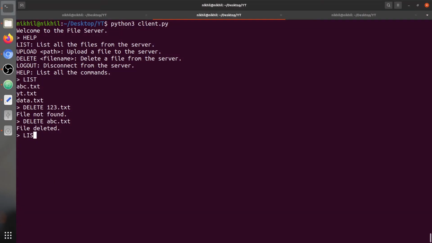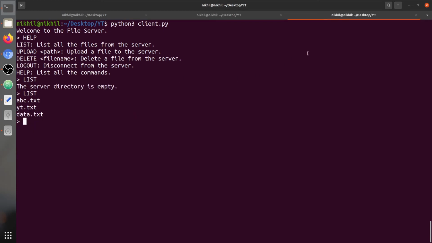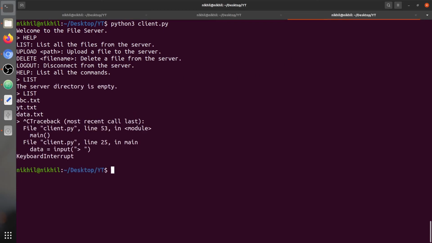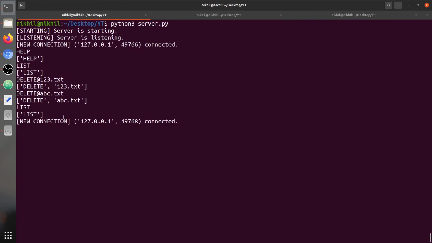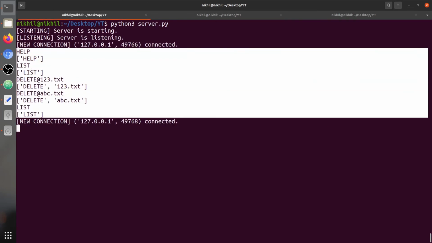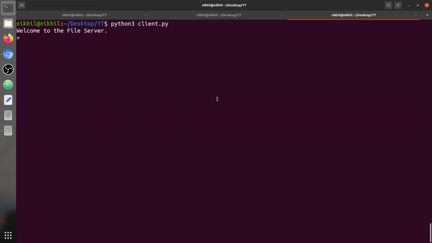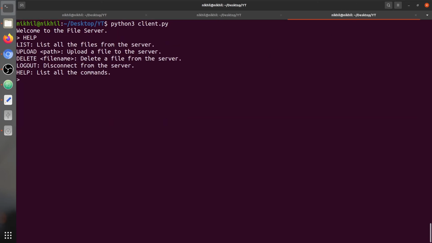And let's print the list here. Okay, so this doesn't exist. Let's close this client and connect again. So again, a new client is connected. Okay, we just have to remove this thing. Okay, let's remove this after. Help, list. You can see two files are there.